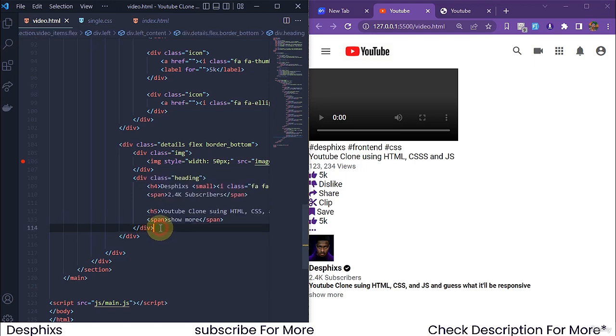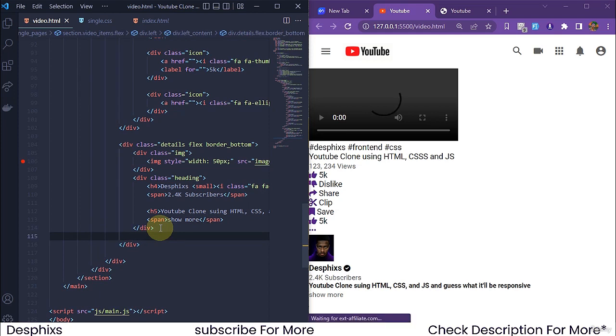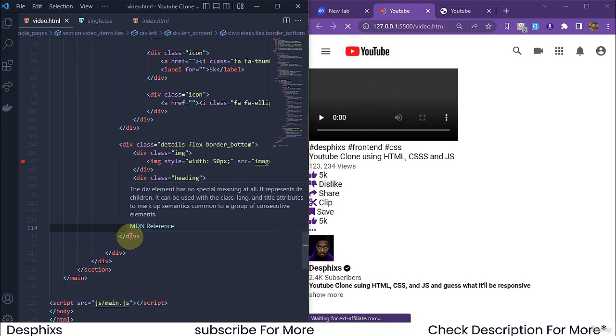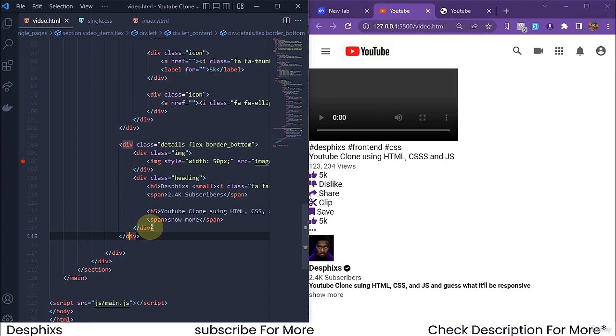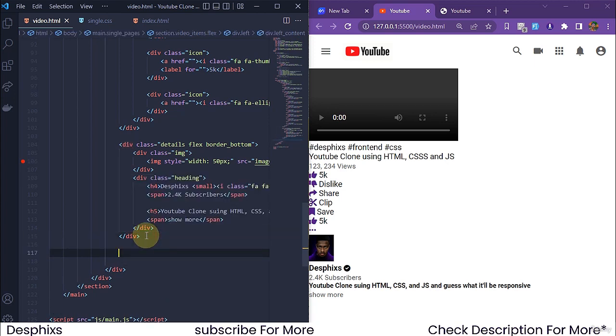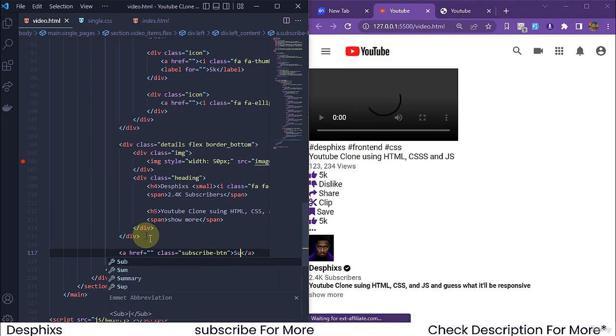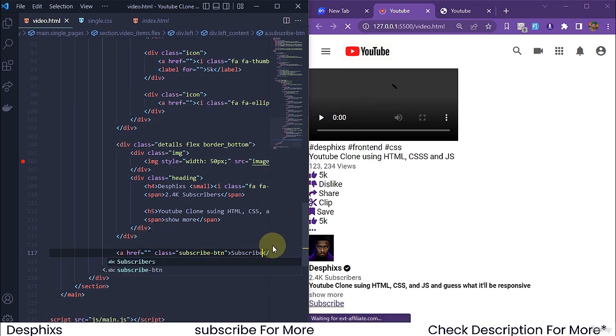So after the show more, we've got two more divs that are closing, and just in between here I want to add an A tag, and this one is going to be the subscribe button. Actually we're going to be giving the ID when we want to work with JavaScript, but for now I'm simply going to put in a class, and the class is going to be subscribe-btn, simple as that, and this over here should be subscribe.